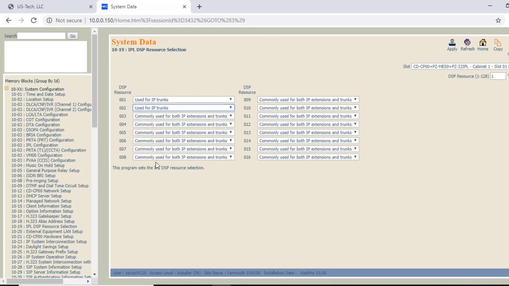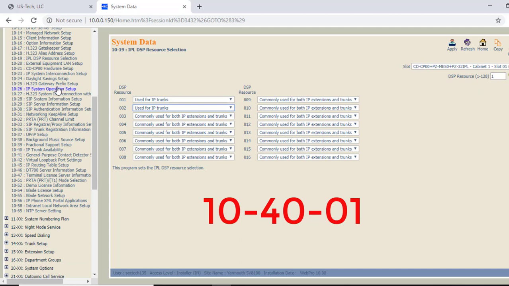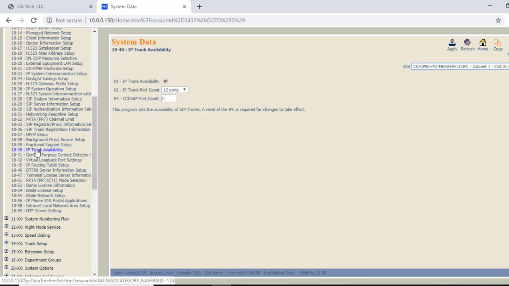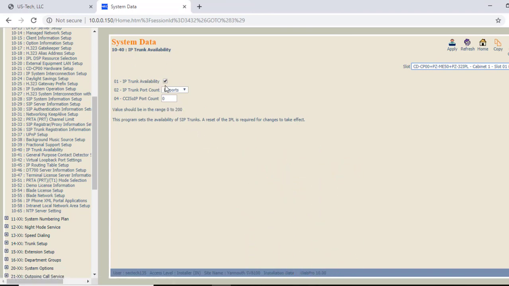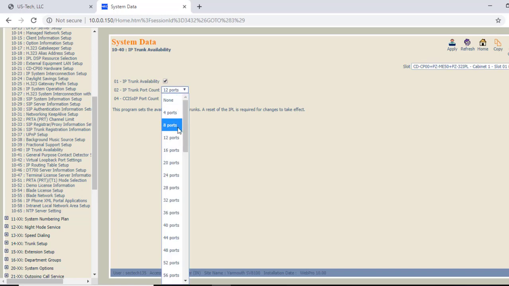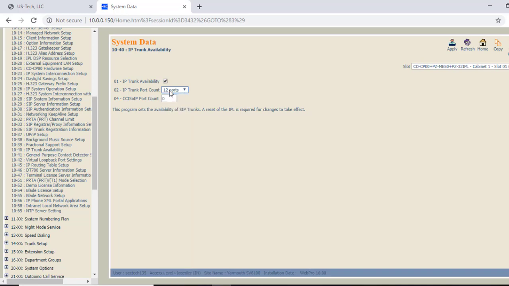The next thing you want to do is go to 10-40-01. And if it's an SV8100, we're going to go to 10-40-01. If it's an SV9100, you will go to 10-68 for this procedure. But you're looking right here, IP trunk availability. You want to check this. IP trunk port count, we have a 12-port license in there, so we're going to use 12 ports. You can see you can do 4, 8, 12, all the way up to 56 ports. But we have a 12-port license, so that's what we're going to use. Okay, so the next thing we want to do is go to 10-03-01.